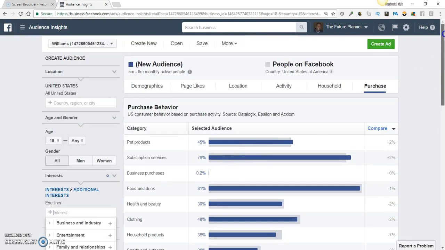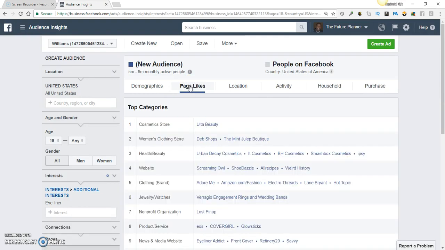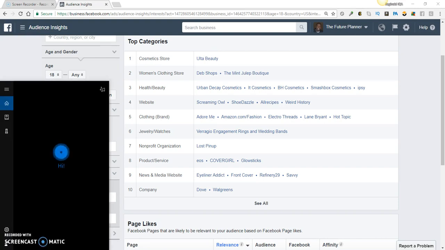All right, and what you're going to do is go to page likes. And once you go to page likes, see, these are some things that you can target. Once you target some of these things, like you see Ulta Beauty, you want to get a notepad too as well.